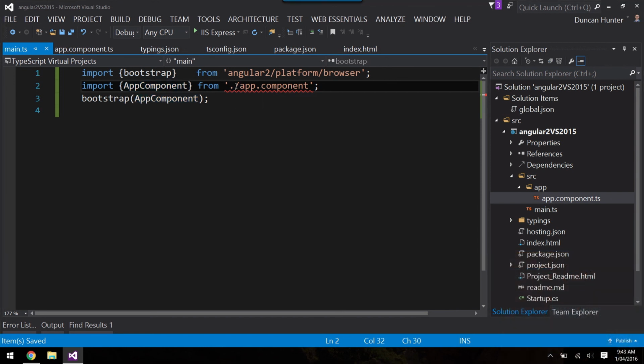So this one is actually sitting on, will be .app/app.component. And now it's stopped complaining.